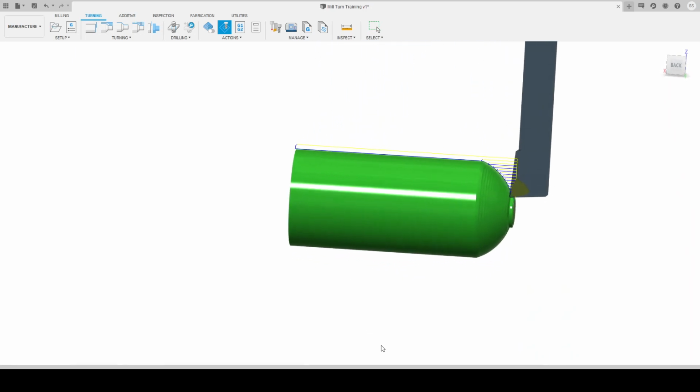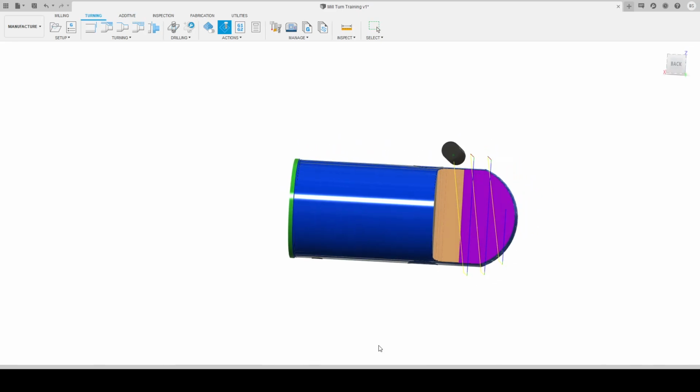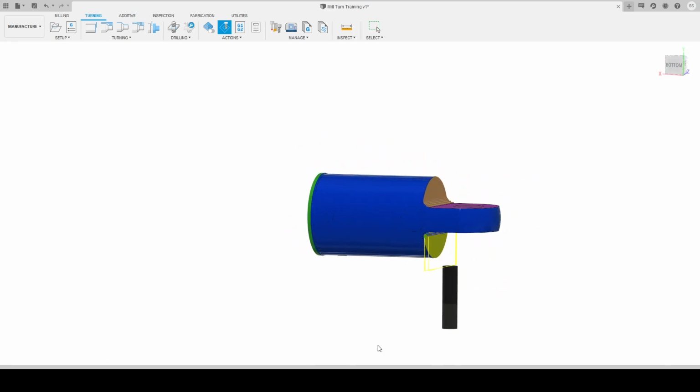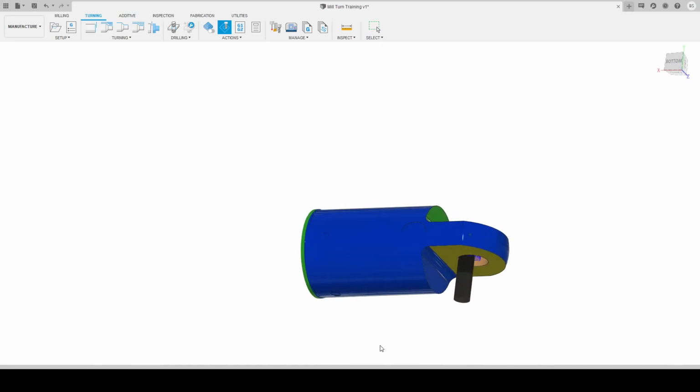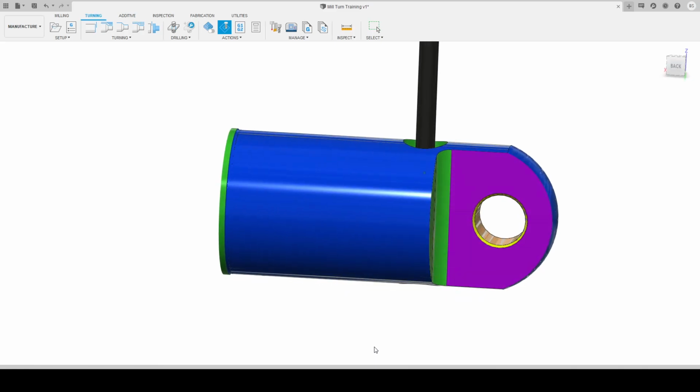Roughing the part out. Finishing the part. Milling the part. Finishing the floor. Roughing it out. Boring. Okay. Drilling. And then a tap.